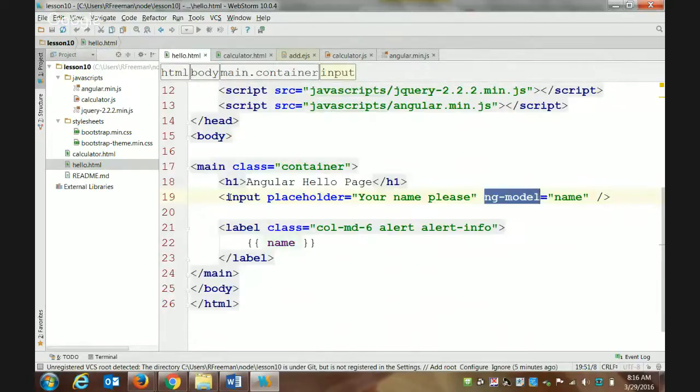Anybody remember what ng-model happens to do? What's the purpose of it? So this was my hello. Yeah, so what this is doing is making a binding between this HTML input and an Angular value or variable we are calling name.